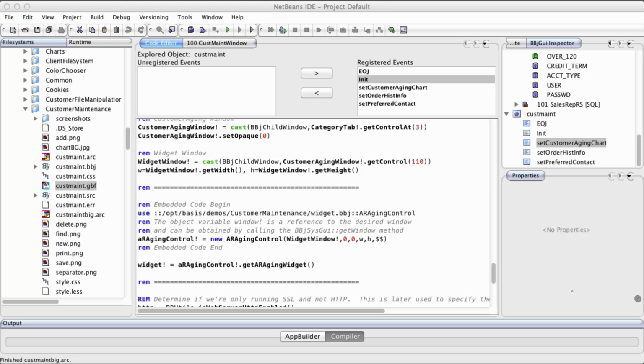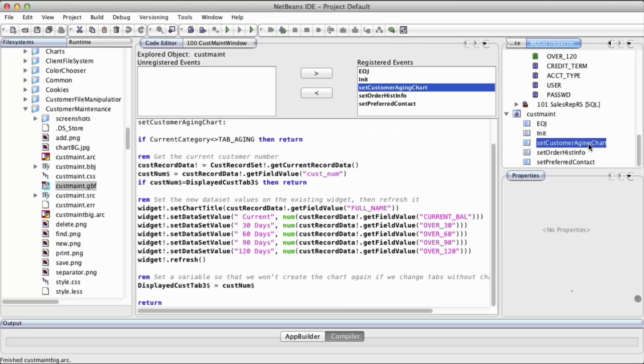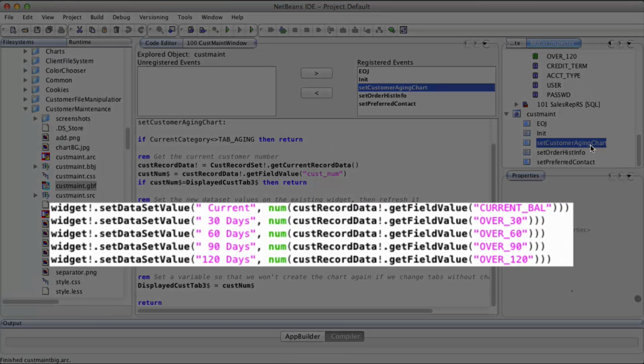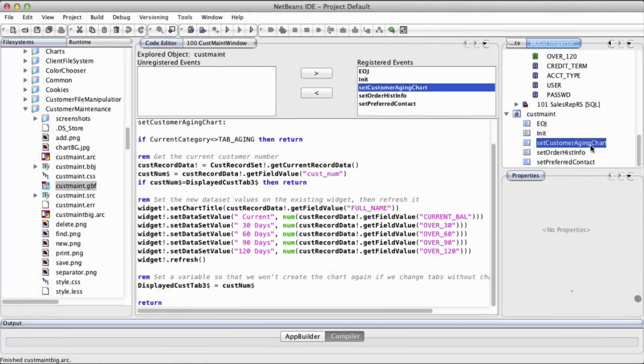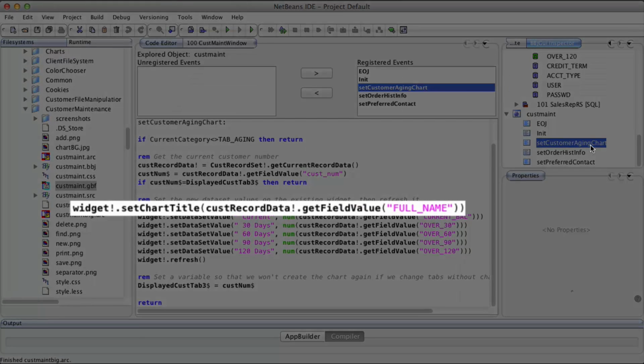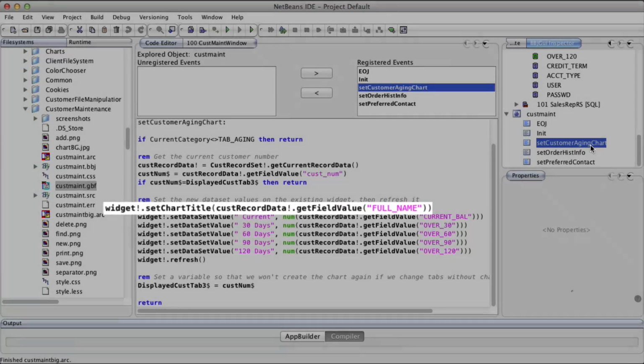The next step is to have it display the correct financial information for the current customer. That means that I'll have to fill it with the data from the current record set row, just like the program does for all of the other fields. I can go one step further and set the chart's title to the current customer's name.